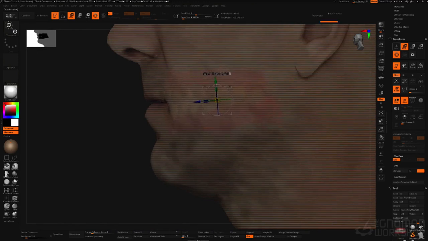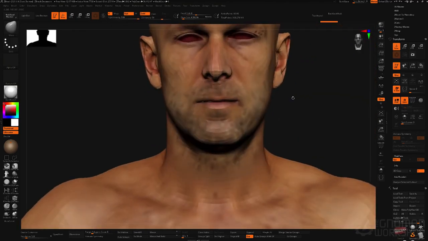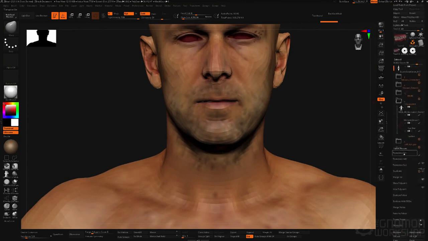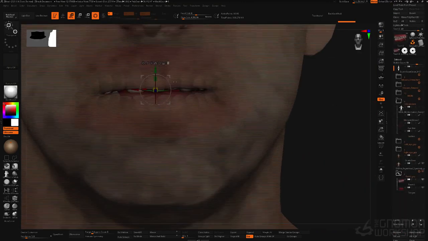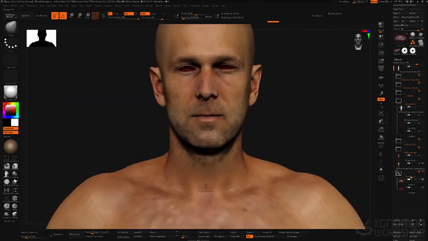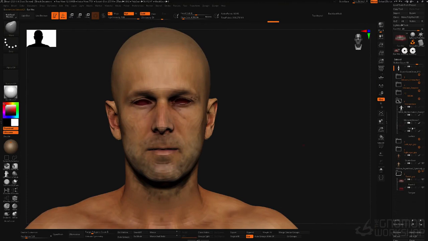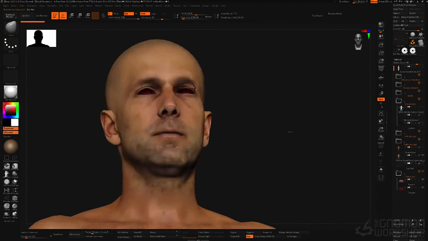So, that's probably good for the teeth. Move them down a little bit. And that should be good for the teeth. Now we will do our wet lines. Go ahead and turn our eyeballs on.